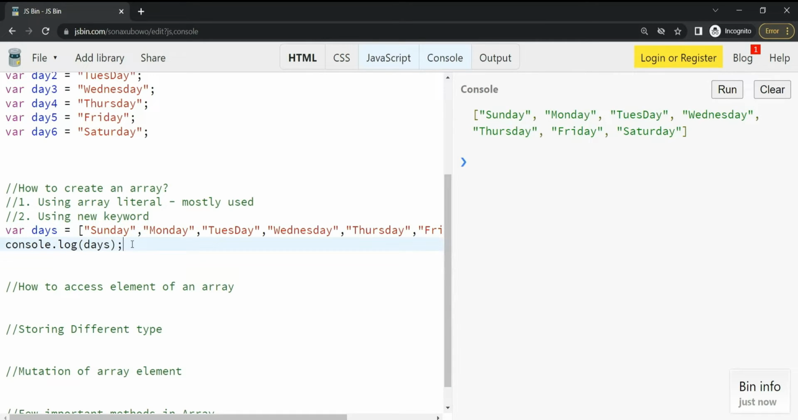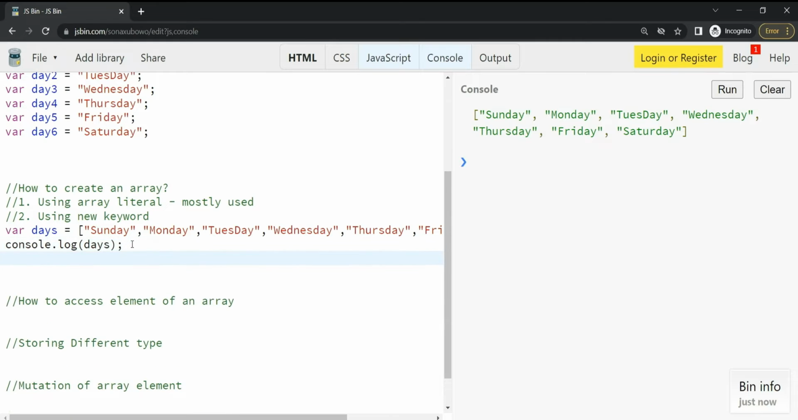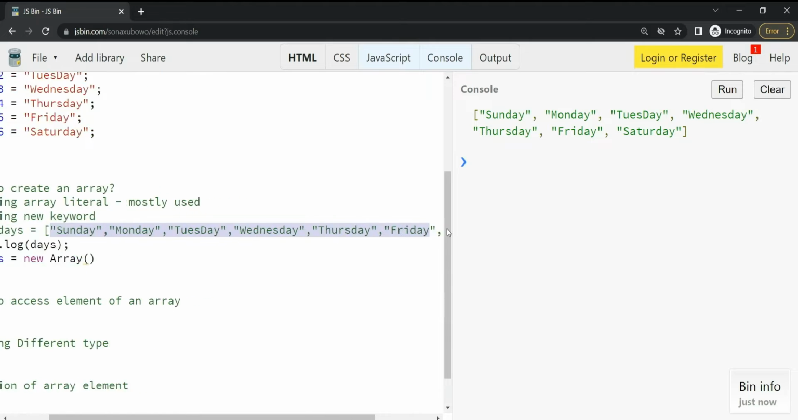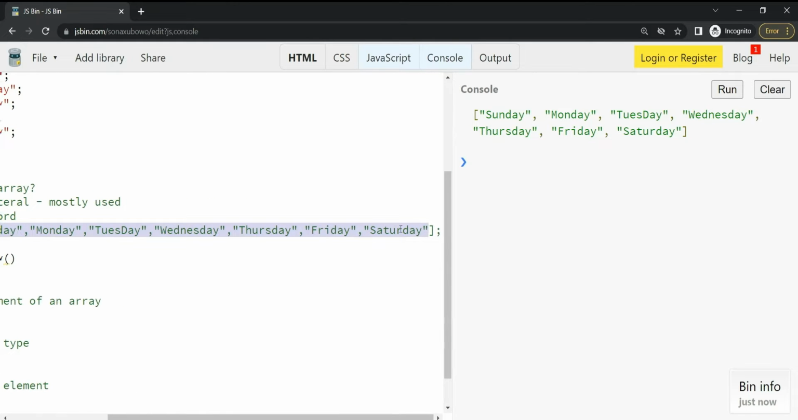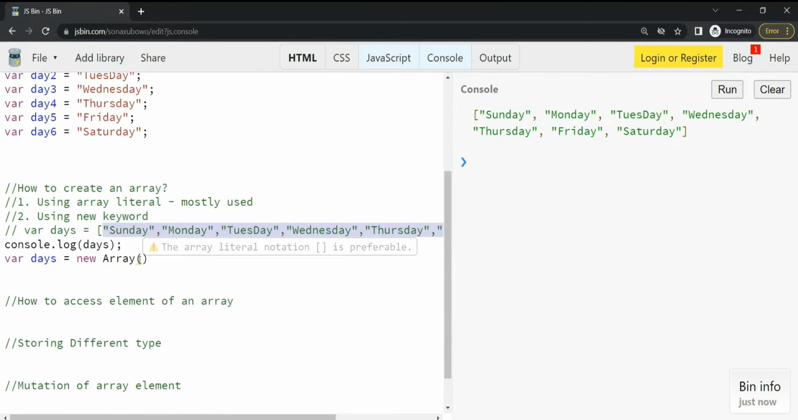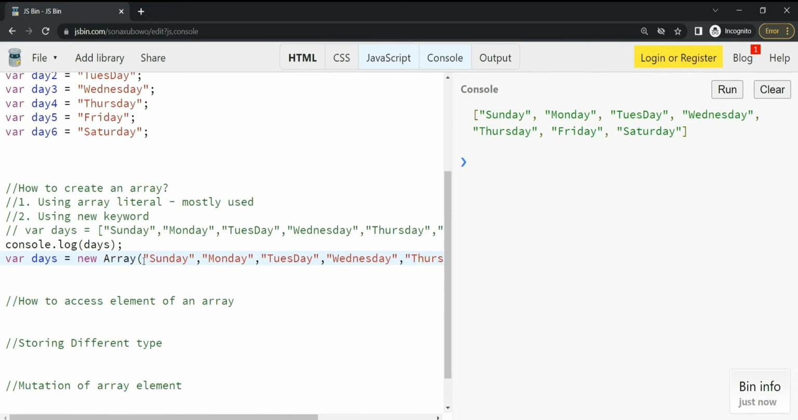Now let's talk about the other approach. Let's comment it out. Here also I will declare a variable, let's say days. As mentioned, I will be using the new keyword. New is a keyword. And then I will write something like this. Here A will be in caps. Now I will write my array within this bracket.